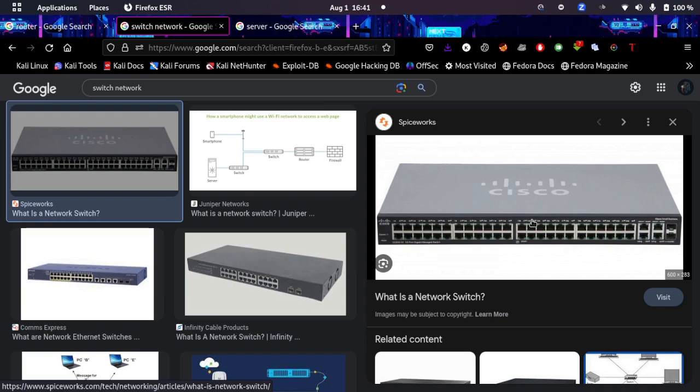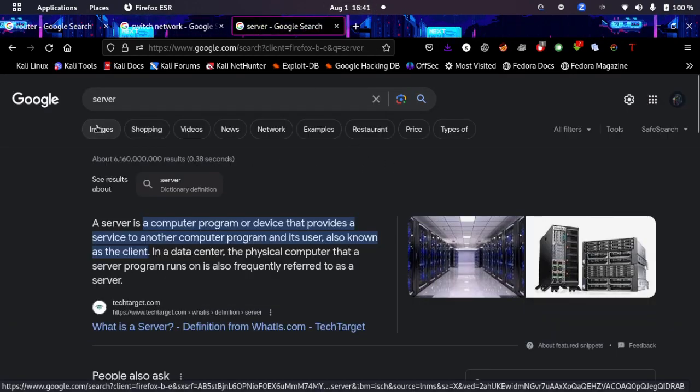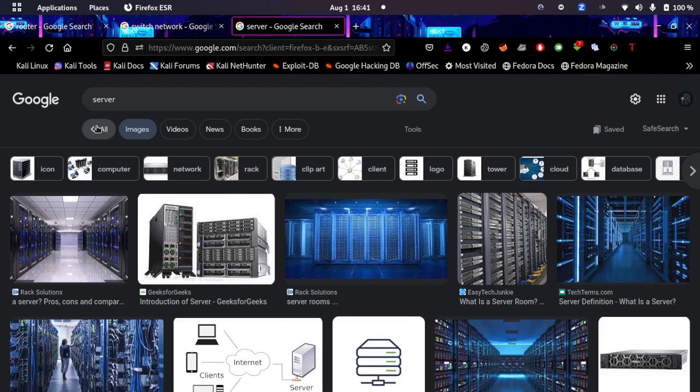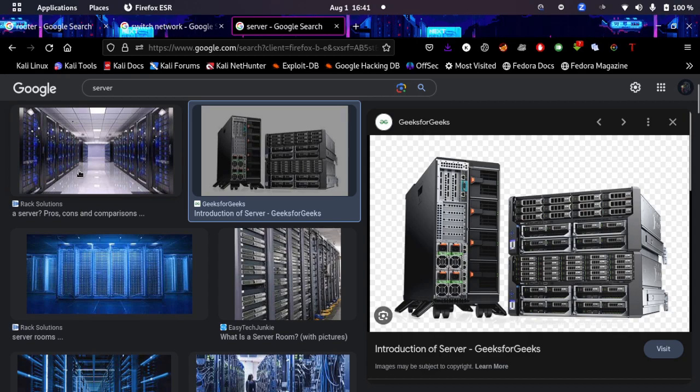Now the third network device is called a server. A server is the one that has resources. A server is not the one that needs resources, a server is the one that has the resources. This is not a server, this is a data center, this is a server. This is what a server looks like. This is a combination of servers. I've seen people confuse this big locker as a server. No, it's not, it's a combination of different servers.